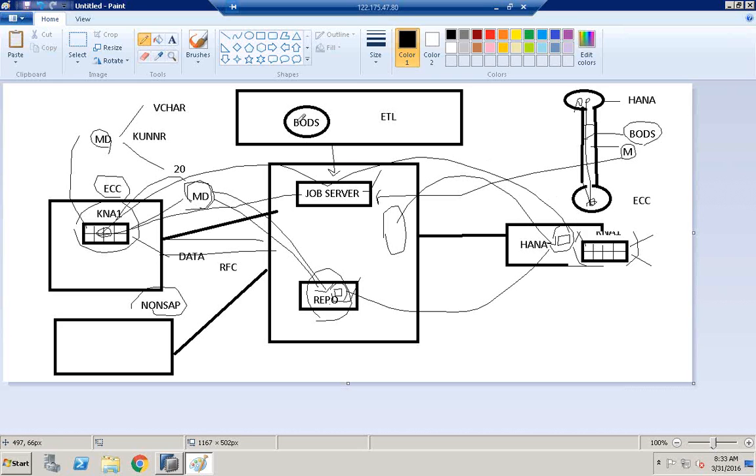So BODS has two important components. One is the repository and the other is the job server. Repository is a collection of metadata. Job server initiates the data transfer.